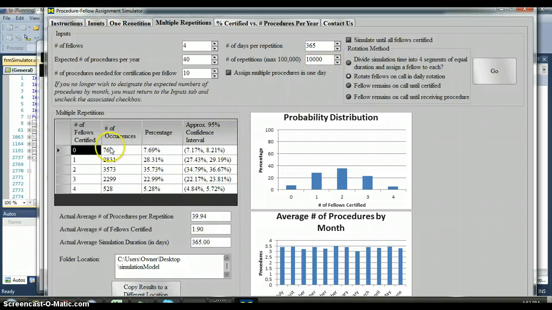So out of the 10,000 repetitions, no fellows were certified 769 times, 1 fellow was certified 2,831 times, and so on. Then this column shows that value as a percentage, and then you have your approximate 95% confidence interval to show you some kind of dispersion. And as expected, your actual average number of procedures per repetition, once you get out to 10,000, should be pretty close to 40. In this case, we have 39.94, which is pretty close.